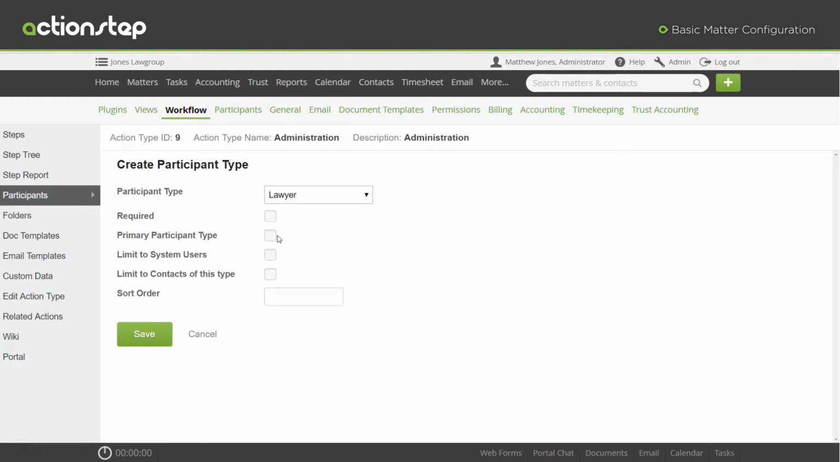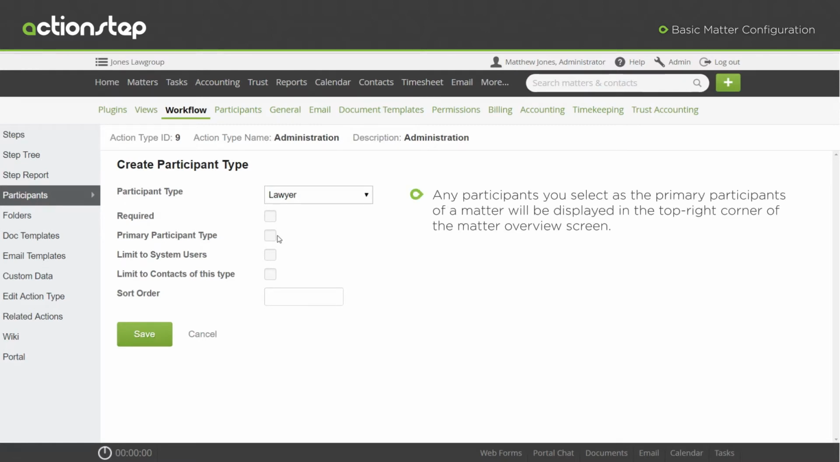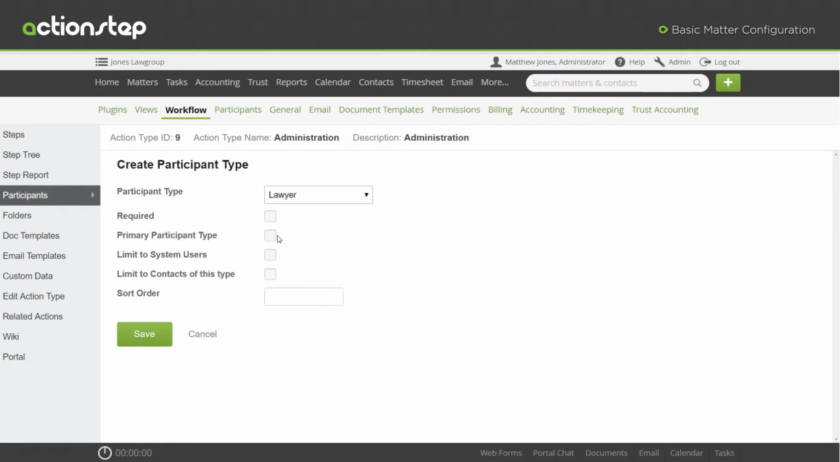This checkbox allows you to specify this type as the primary participant type. Any participants you select as the primary participants of a matter will be displayed in the top right corner of the matter overview screen. We're going to be adding another participant type to be the primary type, so you can leave this for now. The next option limits the participants that can be added to a matter of this type.